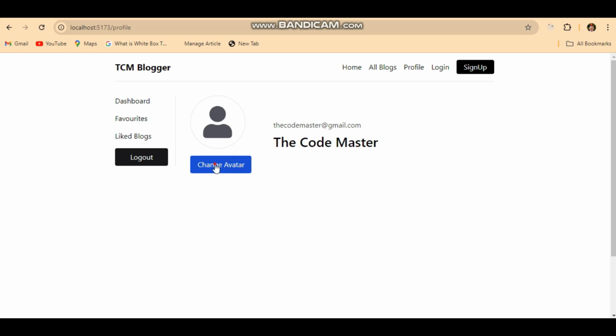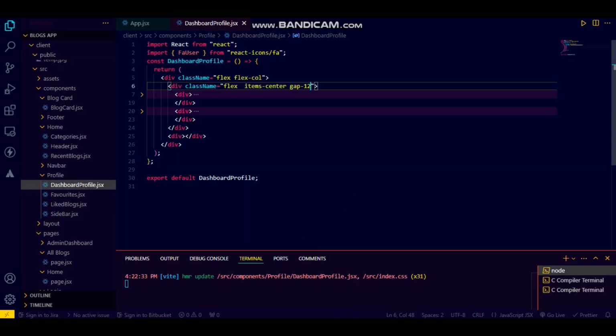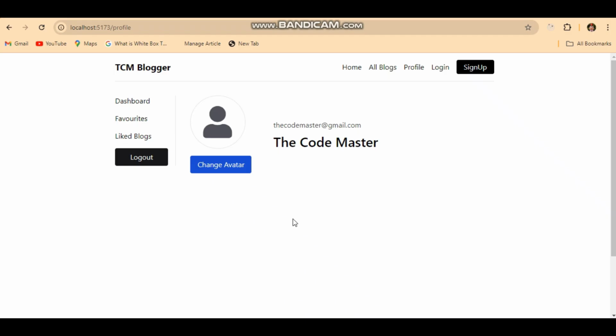So change avatar, and you can see that if I am clicking on the change avatar, nothing is happening right now. Why am I taking that much time creating this tutorial, making it so long? The reason is that I want to clear each and everything: why I'm using the flex, why I'm using the multiple divs, if I am using one div, why there is a need of that particular div. I want to clear each and everything.